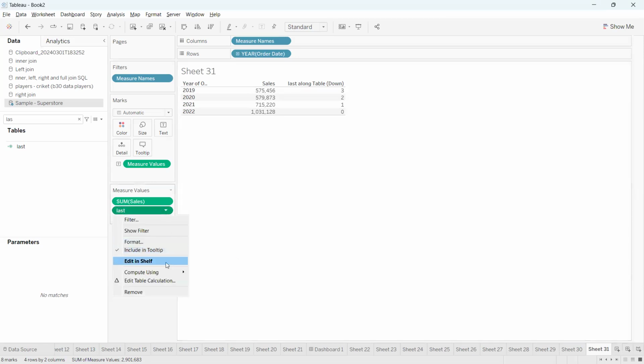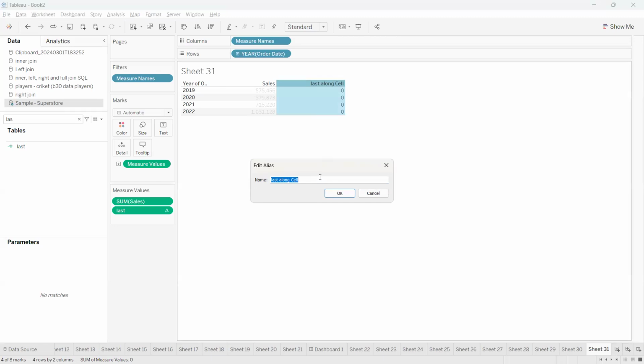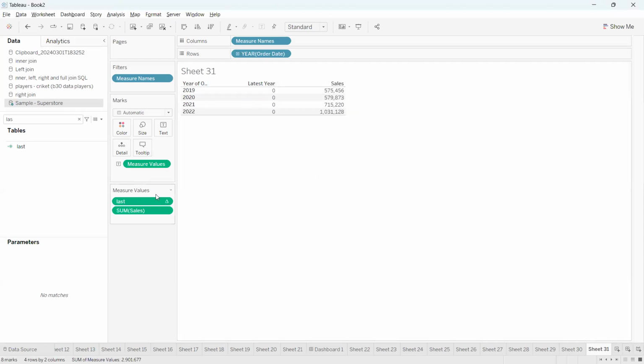If you change anything here, for example compute using, you can select cell, and now you see it will change to last along cell. Like that, it will change automatically. In real time, sometimes you want to rename this. Simply right click on this, click on edit alias, and you can say latest year. You can simply rename in this manner. Now you see, I can say latest year like this.